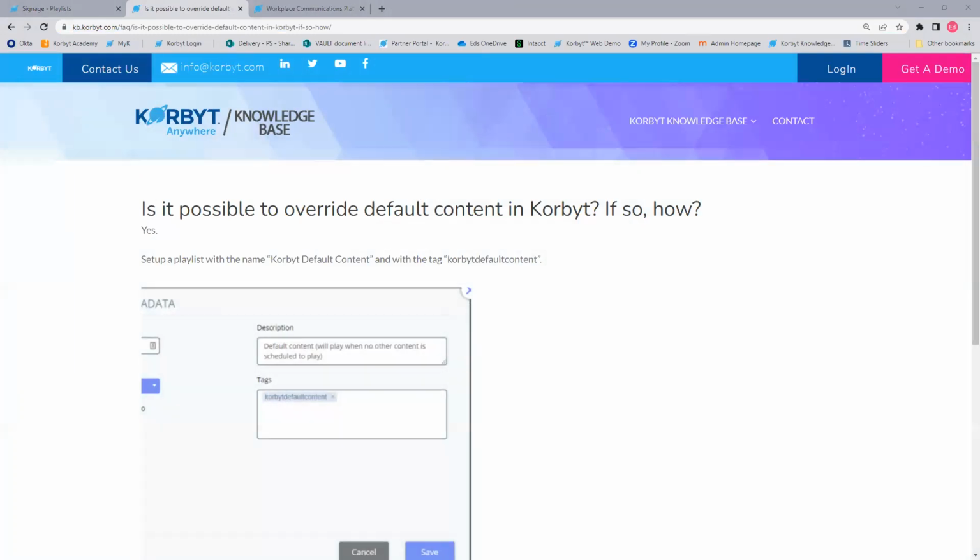So if there is nothing, it will play this type of thing. You won't find the default playlist in the system. You're just going to create a new playlist, give it that name and that tag, and it will override the Korbyt one. It's a good question. Perfect. Thank you.